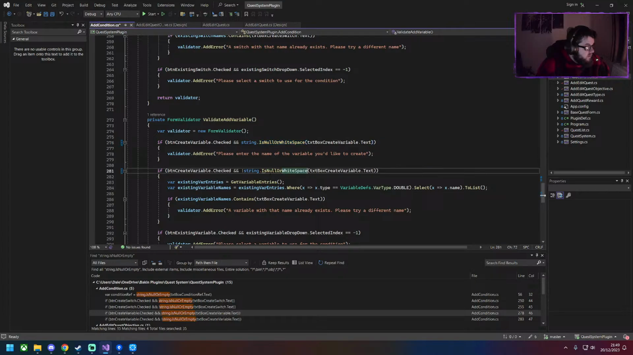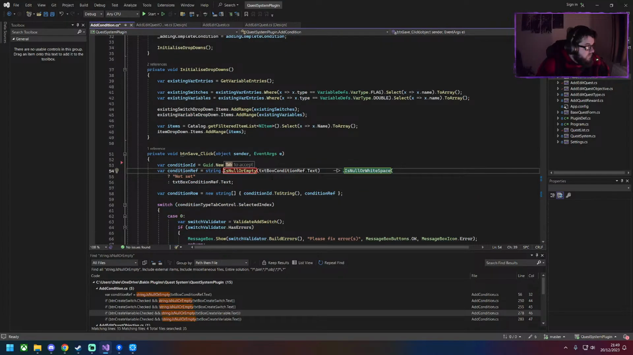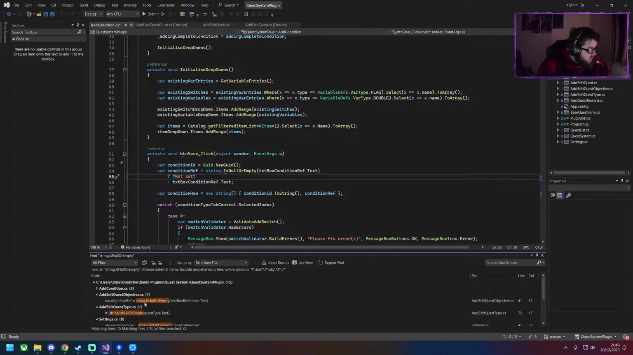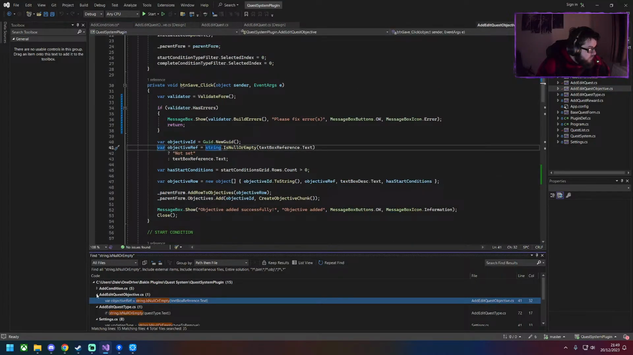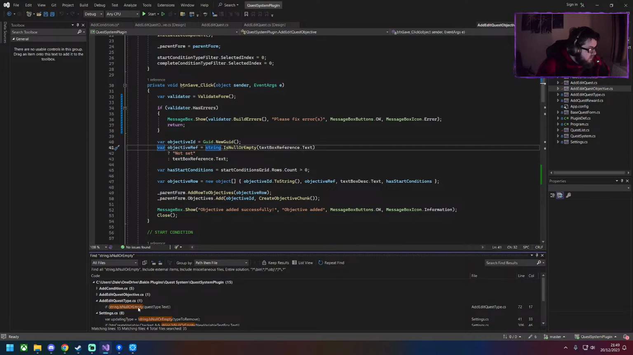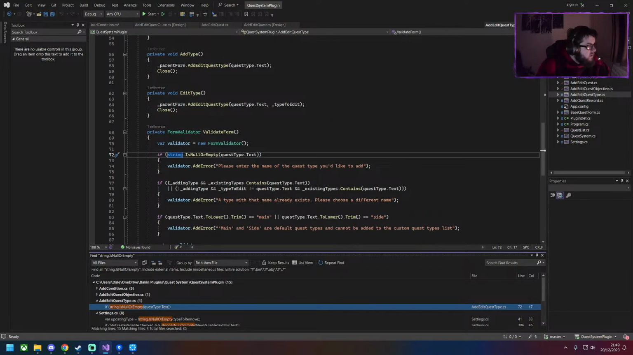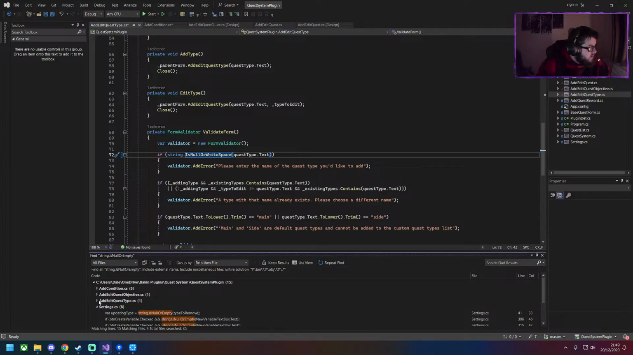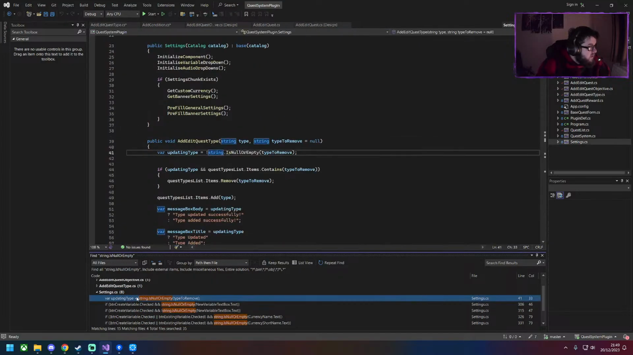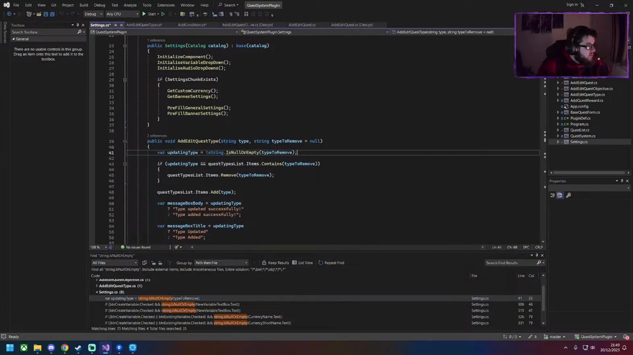That. Not bothered about that. Okay. That's a reference, not interested. Yes. Okay. Updating type. Type to remove. I think that's fine.